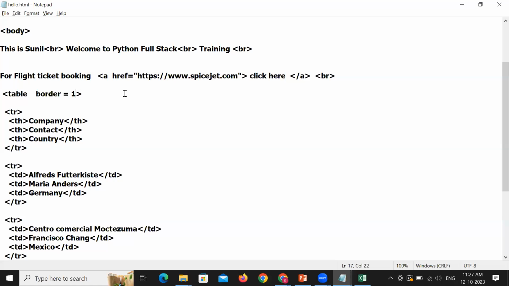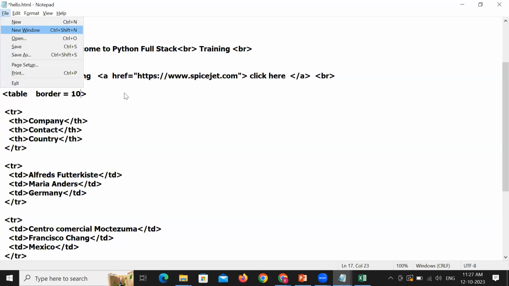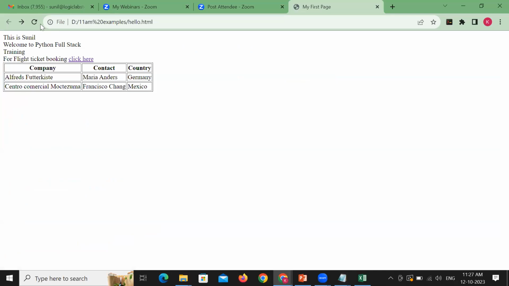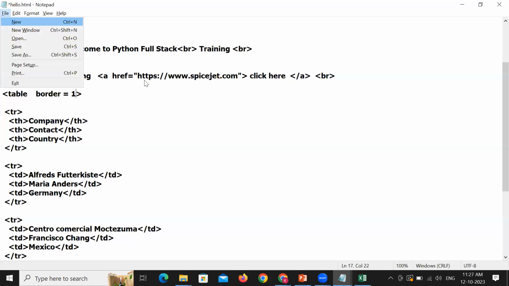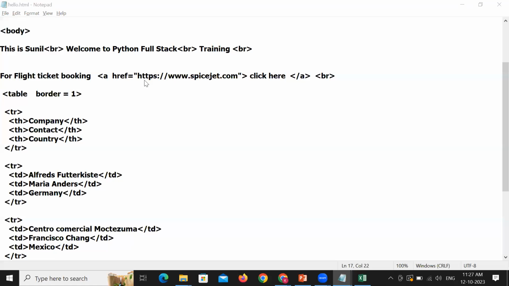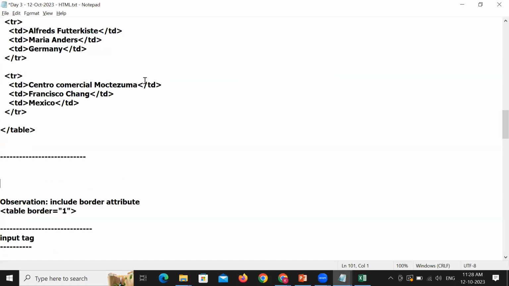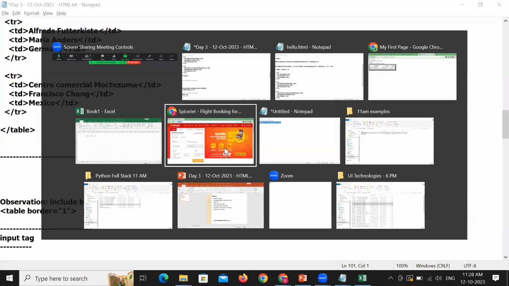Let's say if you provide the border as 10, the border is bigger. Now the border is bigger. Clear? Clear about this? Perfect. So the table looks very beautiful when you apply the border. Correct. Any questions? Most important tags, whatever we have learned, you cannot ignore any point.